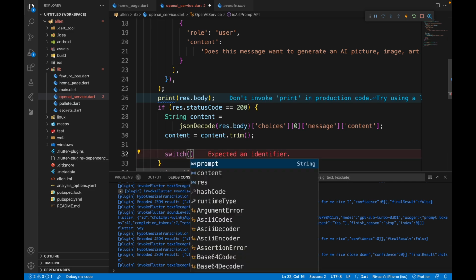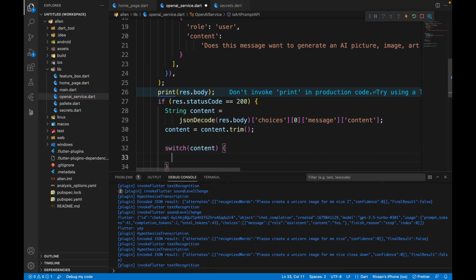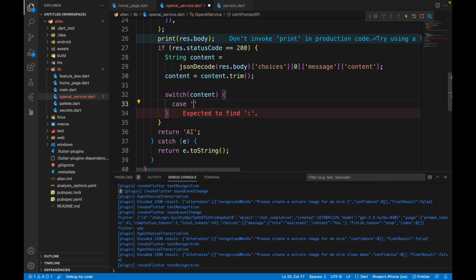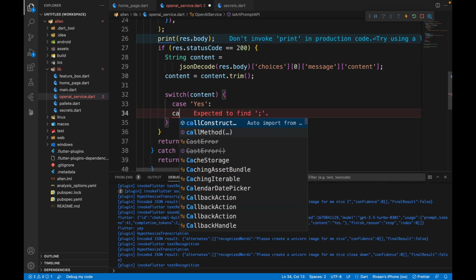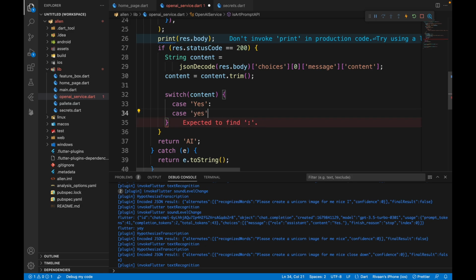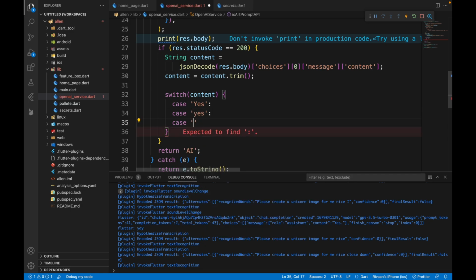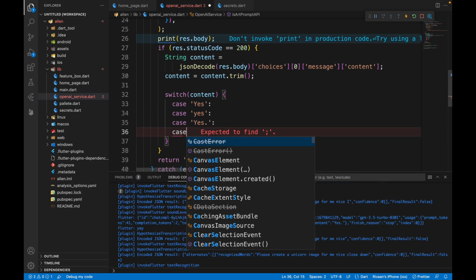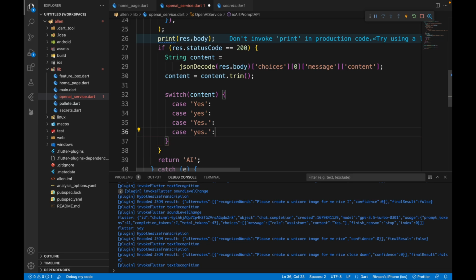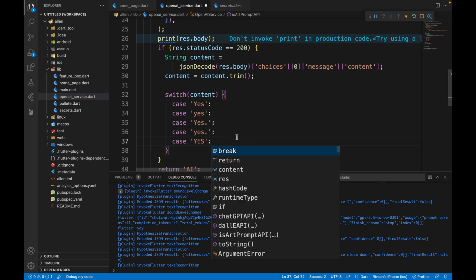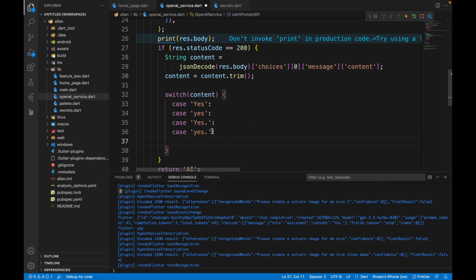Then we can have a switch statement that says content, and these are our cases. So first case is a yes like this. Then our second case is yes like this. Third case is a yes that we got here, this yes. And the next case is yes like this. So these are the possible yeses we can get. Of course, you can also put case yes like this, but I hardly think we are going to get that. These are the 4 possible options for us.